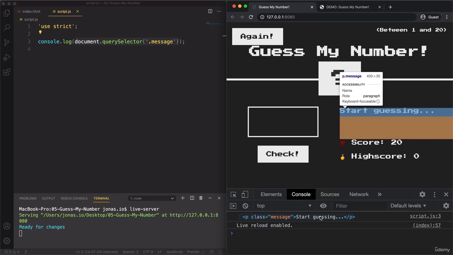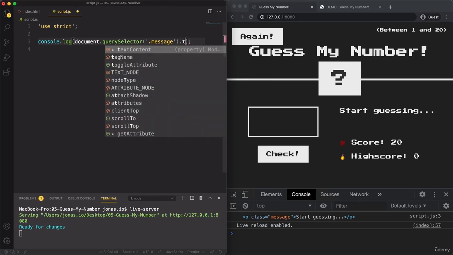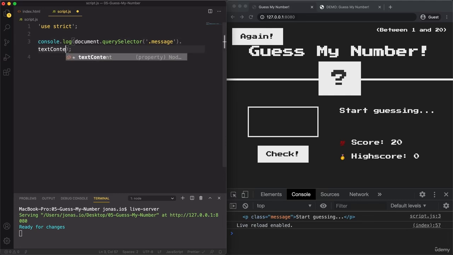Now this element here itself is not really that useful. So instead, let's actually get this text. So this start guessing here. And we can do that simple enough. All we have to do is another dot and then textContent. So this part here first selects the element. And so the result of this query selector method is going to be an element. And then on that element, we can read the textContent property. And so that's why we use another dot here.